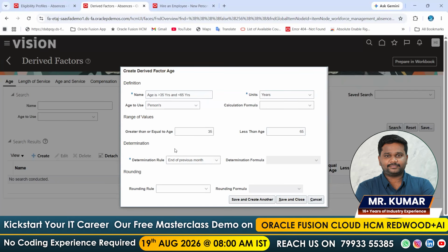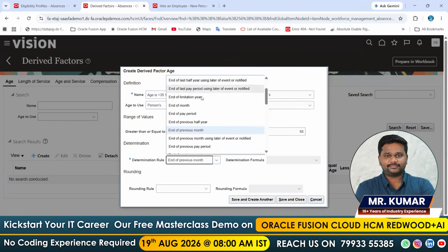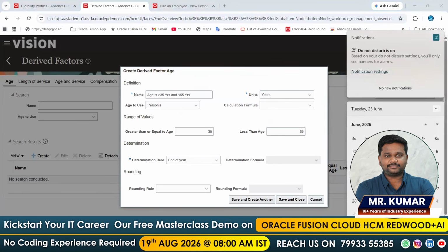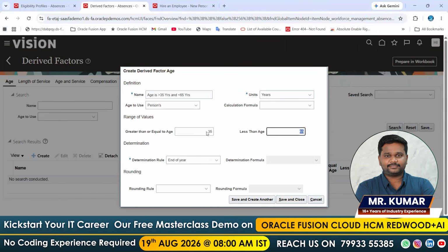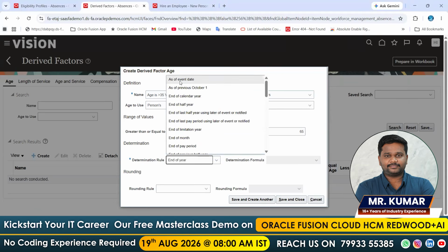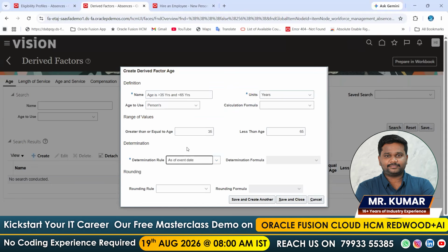So determination rule is nothing but the to date. From date is date of birth. Determination is the to date. If not, if I give end of year, team, simply, it will check till December 31st, from his date of birth till this end of year. At least by 31st December 2026, is the employee falling in this bracket or not, the system will check. If yes, it will enroll the plan to the employee. So 99.9% as of event date will be considered, team. So from date of birth to the day you are checking the plan enrollment for the employee.